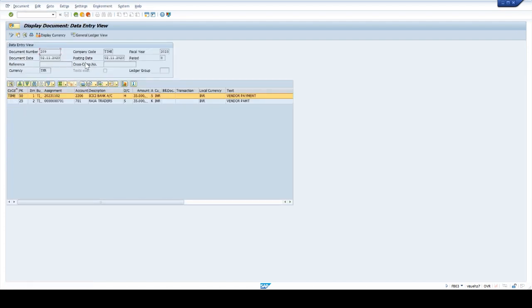Next, display document. We have posted two payment documents. Document number 208, amount of 15,000. Document number 209, amount of 35,000. Next we will create checks for these two payment documents. Next, manual check creation, T code FCH5.